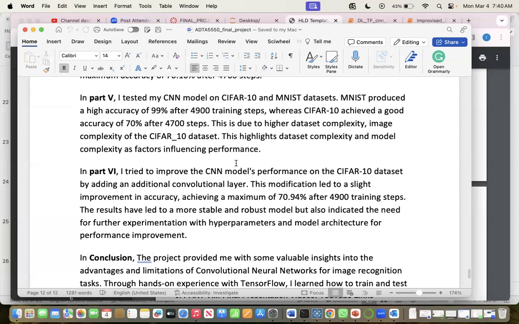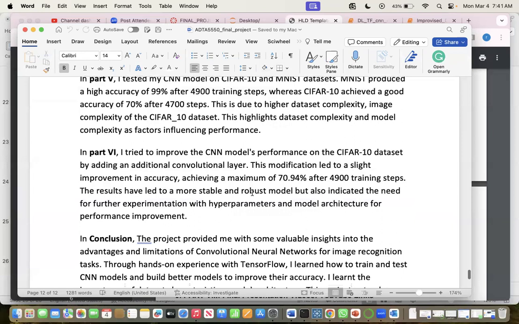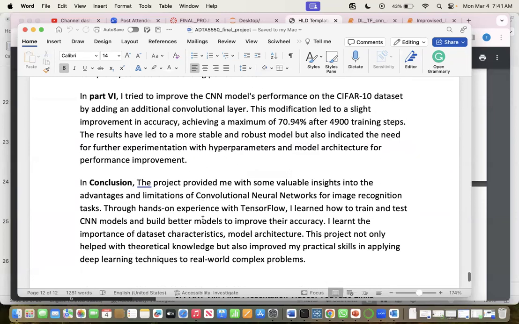In part 6, I tried to improve the CNN model using the C14 dataset by adding an additional convolution layer. This led to a slight improvement in accuracy, achieving a maximum of 70.94 after 4,900 training steps. The results led to a more stable and robust model, but also indicated the need for further experimentation with hyperparameters and model architecture for performance improvement.